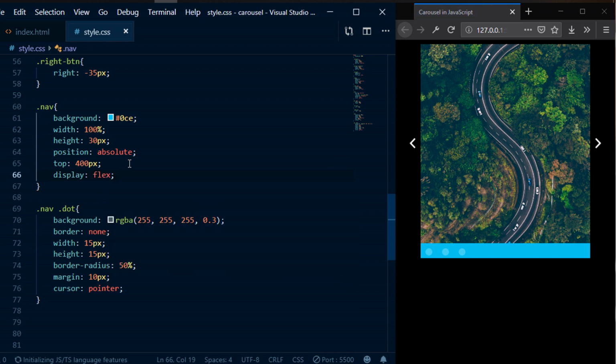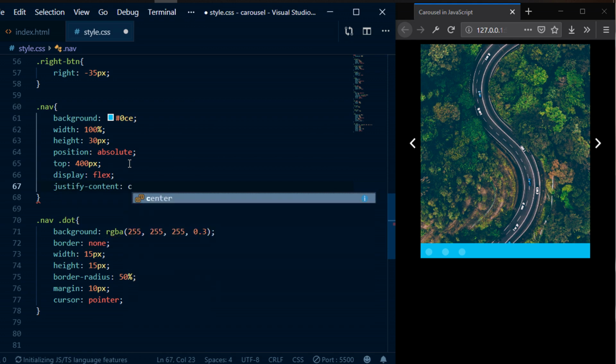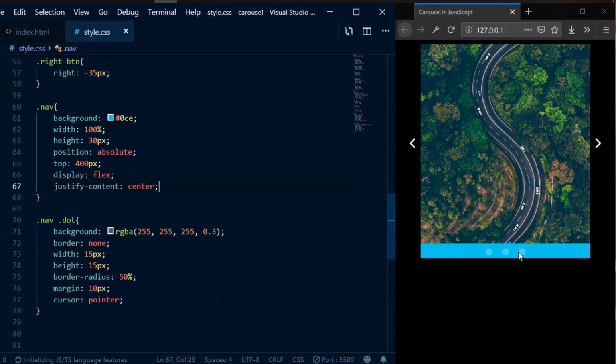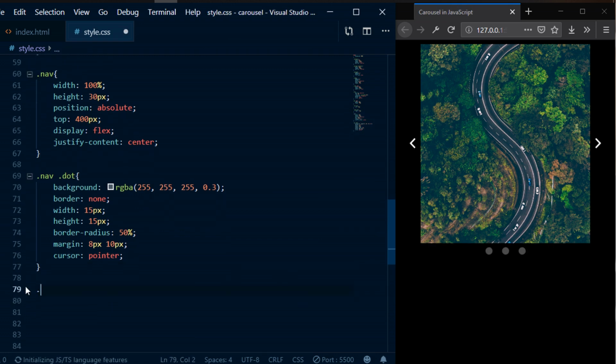Display flex, and then center the content. I'm going to use justify-content center. I don't like the margins, the top margin. I'm going to get rid of the background. Now for the active one, I'm going to just set the background opacity to 1.